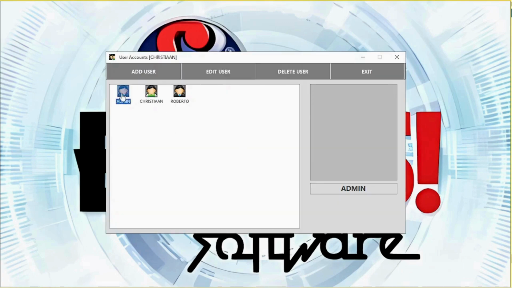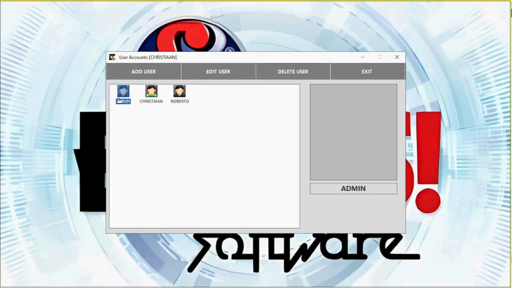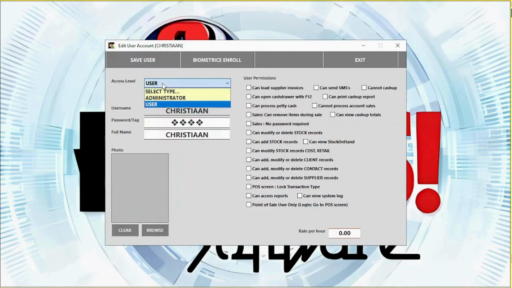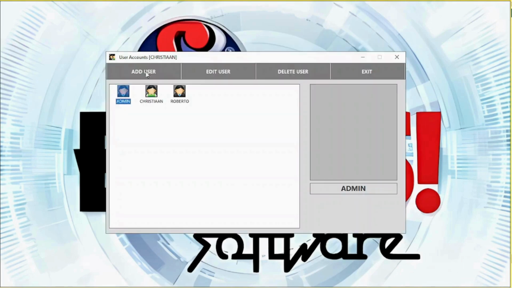Lastly, we have Manage Users. Here you can create, edit, and delete users. Admin user is a default account that can't be deleted. It has permissions to everything. The admin user's password can be changed. There are two templates for users, admin and user. Each user setting can be set individually as well. On the top, you will see Enroll Biometrics. This is where we set up the fingerprints for signing in.